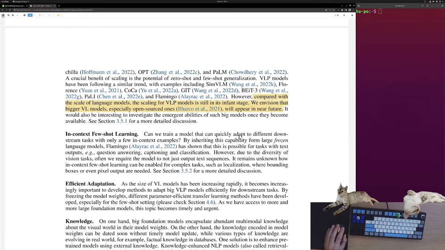Okay, can we train a model that can quickly adapt to different downstream tasks with only a few context examples? So Flamingo does this for question answering, captioning, and classification.